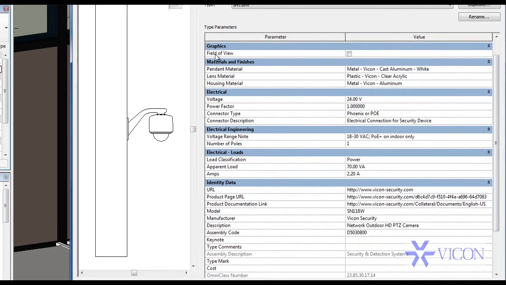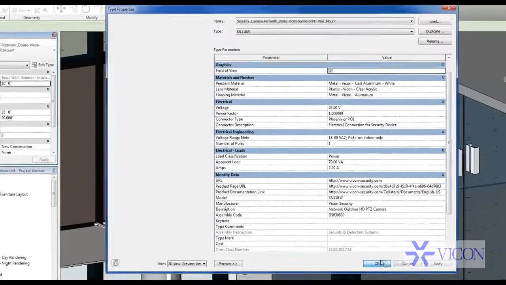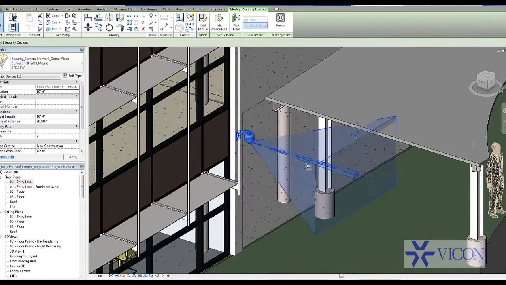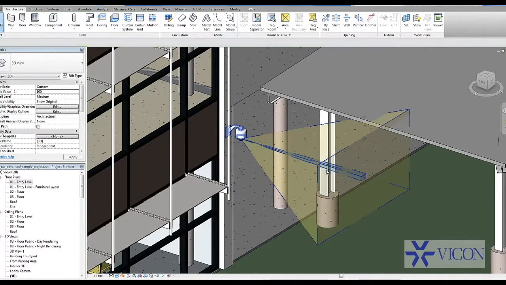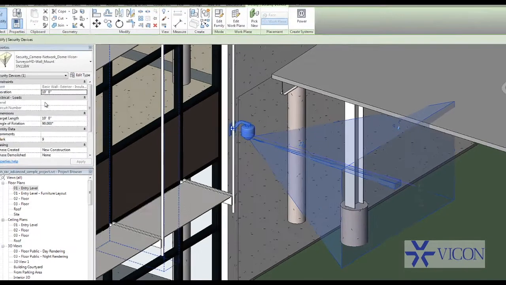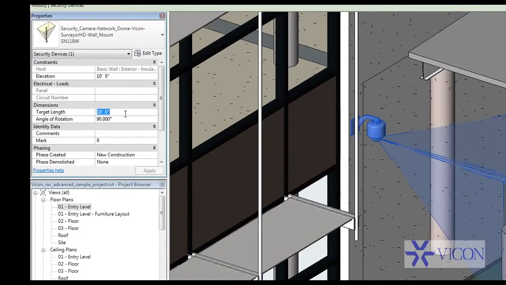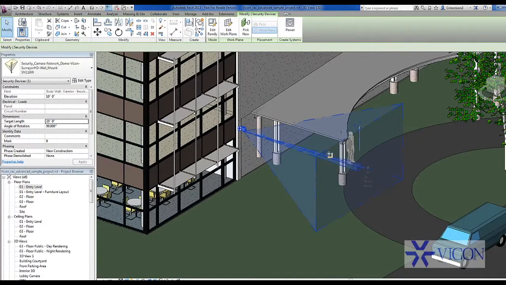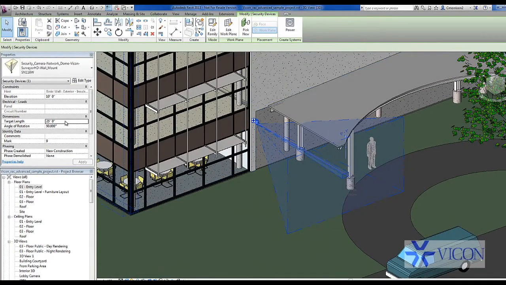There's also a graphic here that I can enable called Field of View. So if I check that on and hit OK, you'll see a graphic that represents the field of view for the lens for this camera, and each camera has a unique field of view depending on the lens that comes with that camera. And when I select the camera, in the properties here, I can change the target length. So if I'd like to see what falls within the view range of this camera at different lengths or different distances, I can do that.